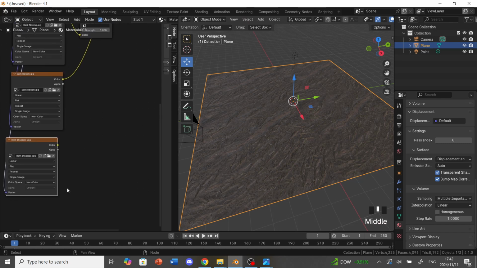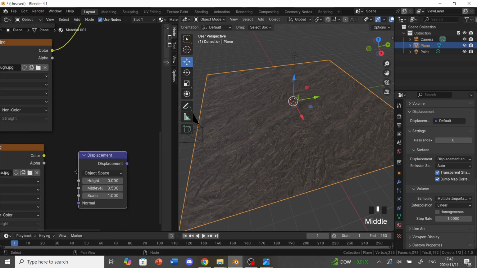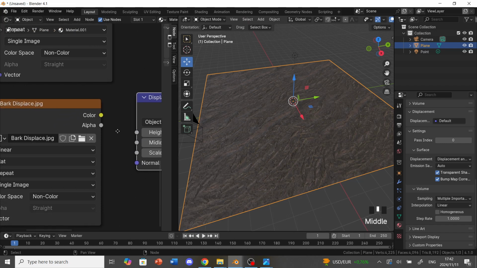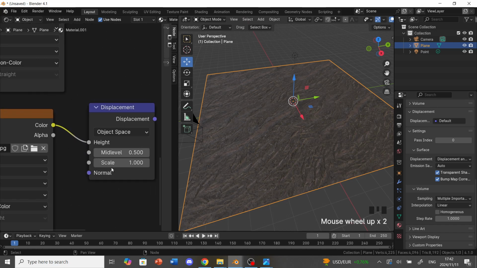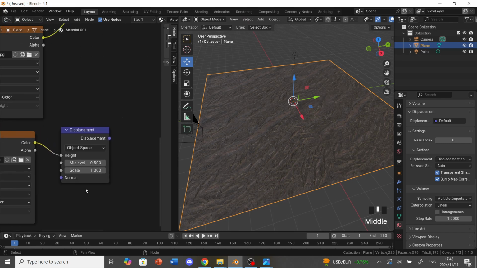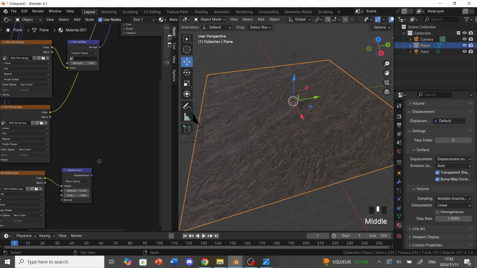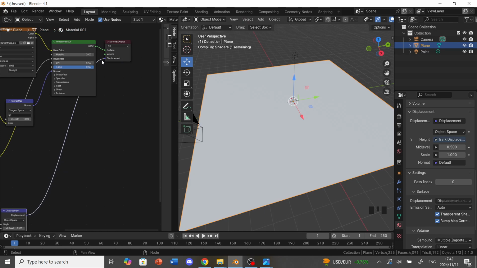We're also going to have to add a displacement node. So go Shift A and search up displacement, not vector displacement, just normal displacement. And we're going to set the color to being the height. Right, here is our scale. You can change this to something like 0.7 if you want. I'm going to stick with 1. Let's take that, and I'm going to connect this through to displacement here at the end.